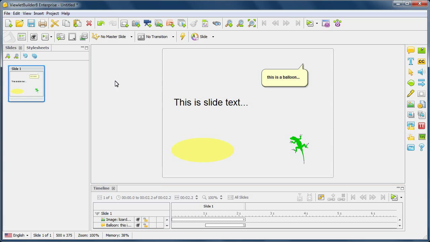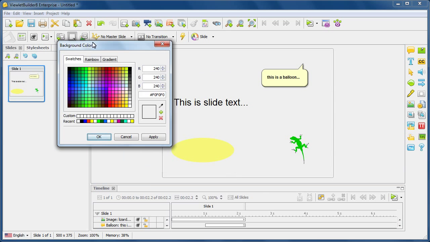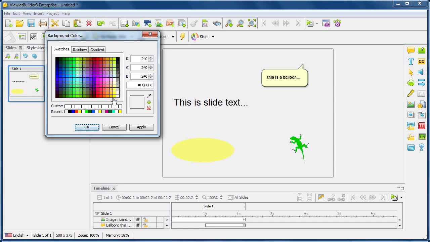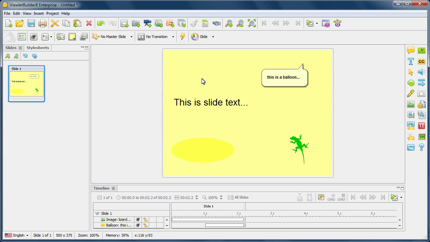First off, let's say we want to work with slide options. So we have the slide selected, and we can choose an option such as, let's say, the background color. Maybe we want to change this to something like more of that color, and we click OK. And then the option is updated for the background color.